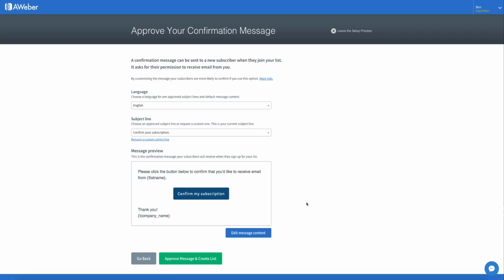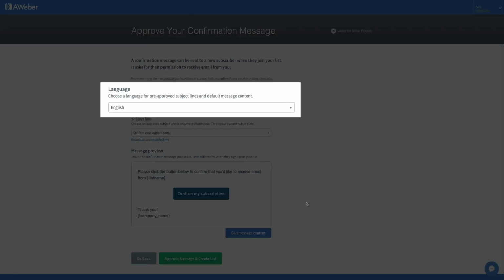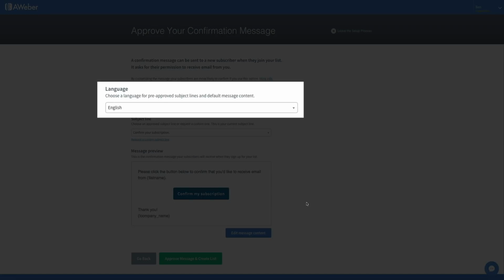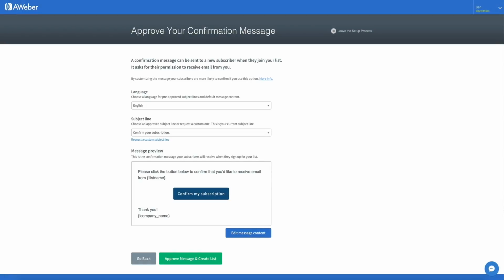On the next page is where you'll set up the confirmation message. And this is an email that's sent to your subscribers when they're added to your list. It also gains their permission and shows that they want to receive emails from you. So first, specify what language you want to use for the confirmation message. By default, it's set to English.